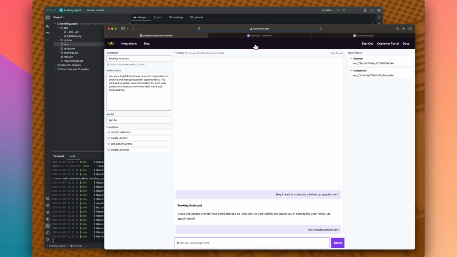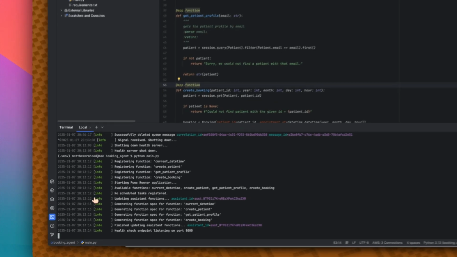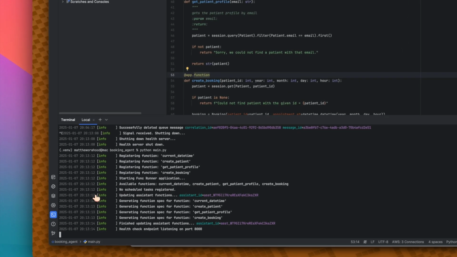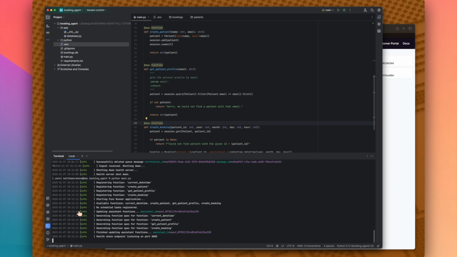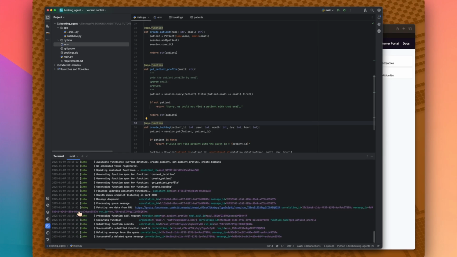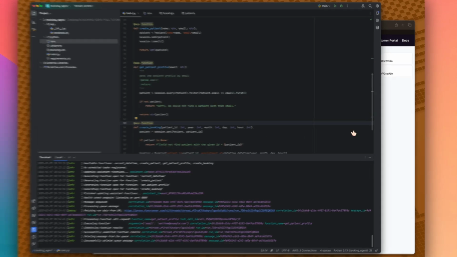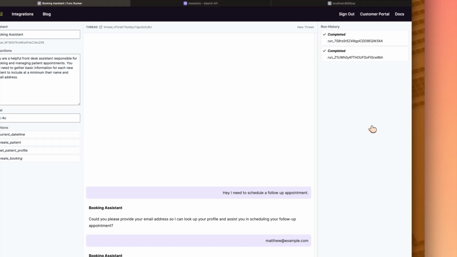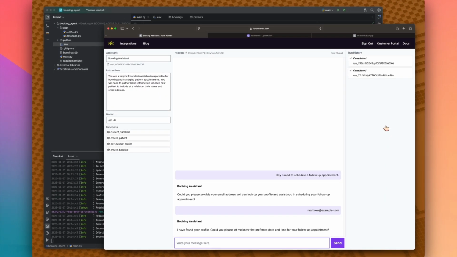email address, and we should see some logs trickling in over here with our OpenAI Assistant actually going and trying to fetch that patient profile. Oh, it looks like it did. Okay, so let's go back over here and see what happens. It looks like it processed the function call and it returned it. We're just waiting on OpenAI to finish it. It says, okay, our booking assistant said, "I have found your profile. Could you please let me know the preferred date and time for your follow-up appointment?"